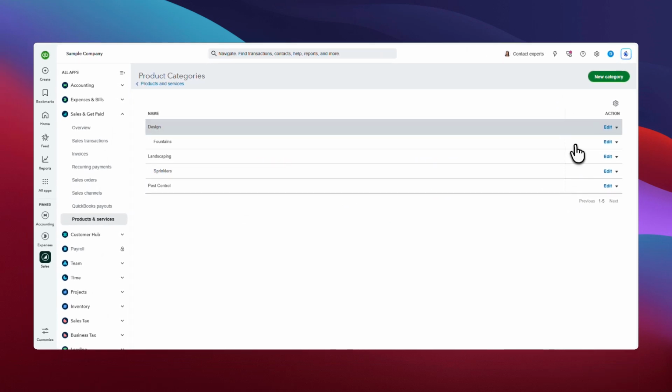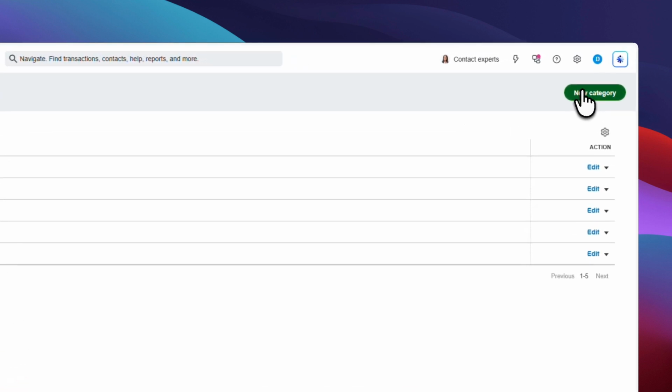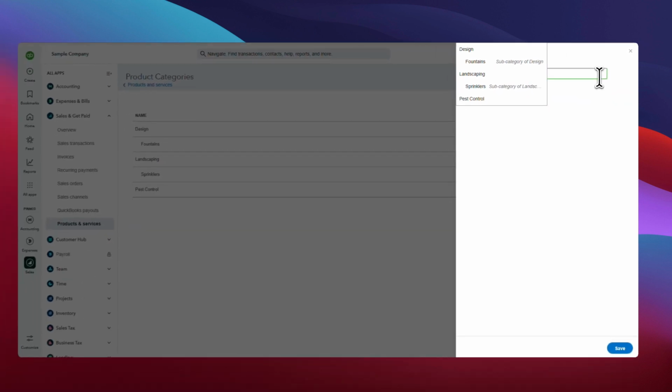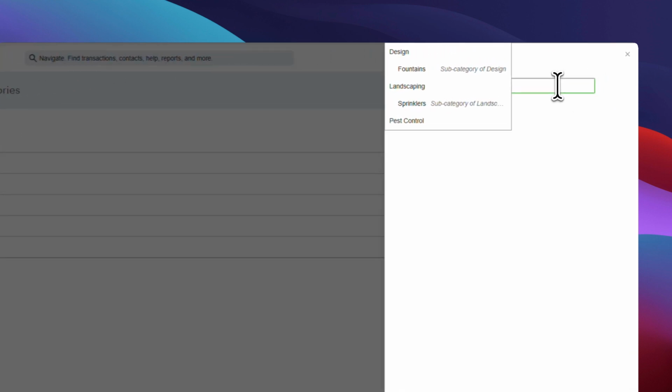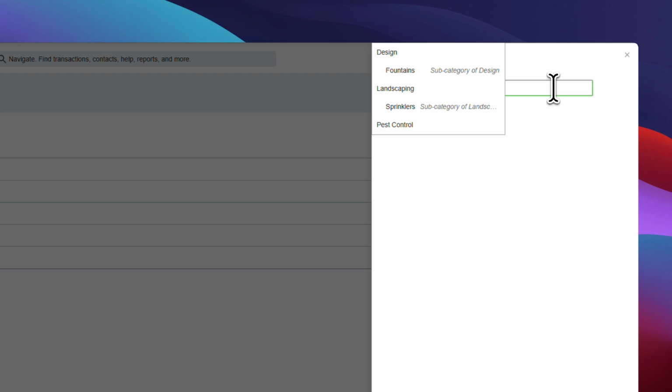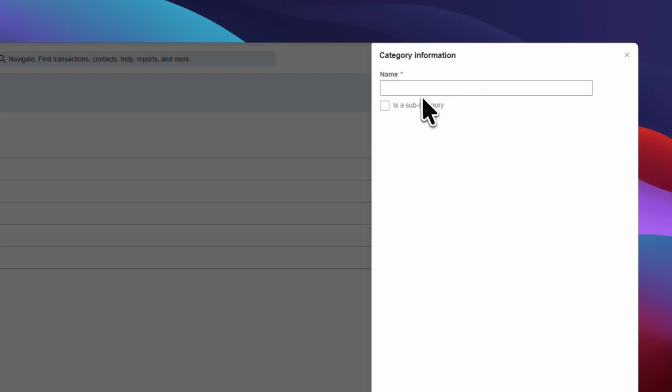Now click New Category. A field will appear where you can enter the name of your new category. Type in the category name you want to use. It's a good idea to choose a clear, simple name that matches the kind of items you plan to group together. That way it'll be easier to recognize later when you're assigning products or services to that category.